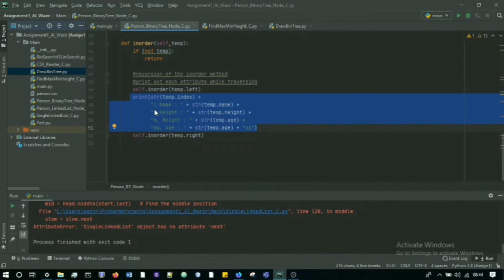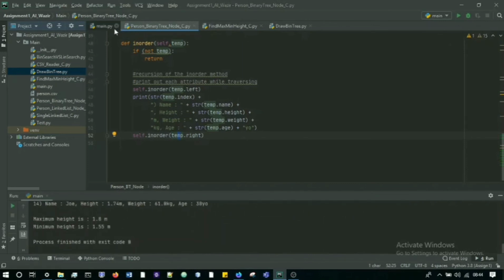As it goes through every node, it will print out the index, the name, the height, and the weight. It's supposed to be weight here. Then it's going to move to the right, and do its thing recursively over and over again. Okay, so now we can try to run the program.